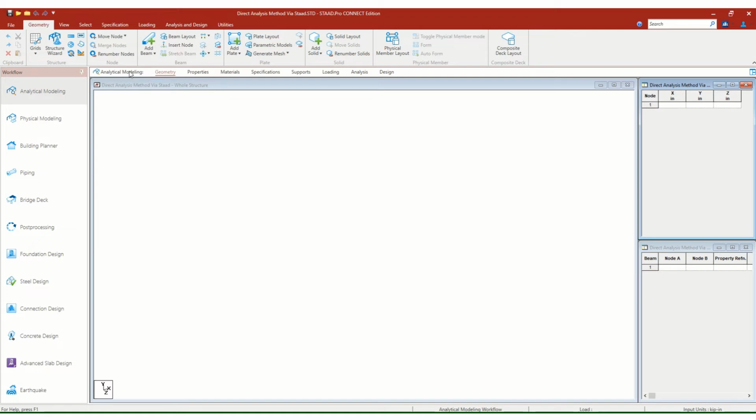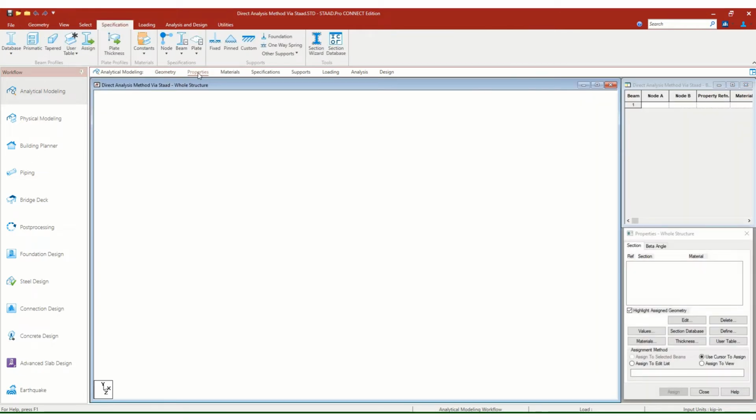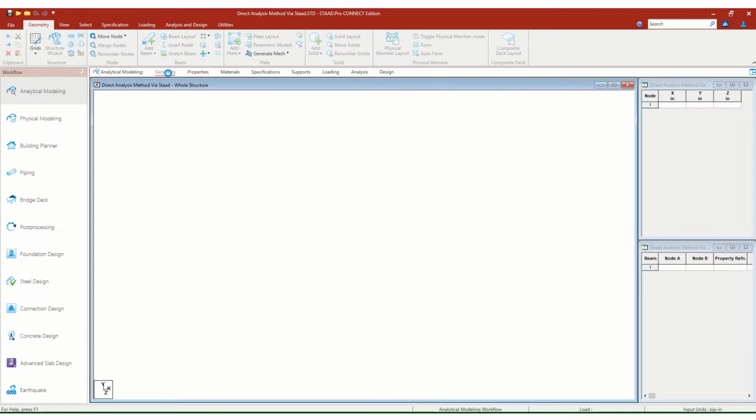All right, so I'm in analytical modeling, and these are the different phases, if you will, the different selections that can send you into different areas and change the database that displays on the right hand side, applicable to the modeling step that you're at. All right, so we're at geometry, so let's just define the structure.